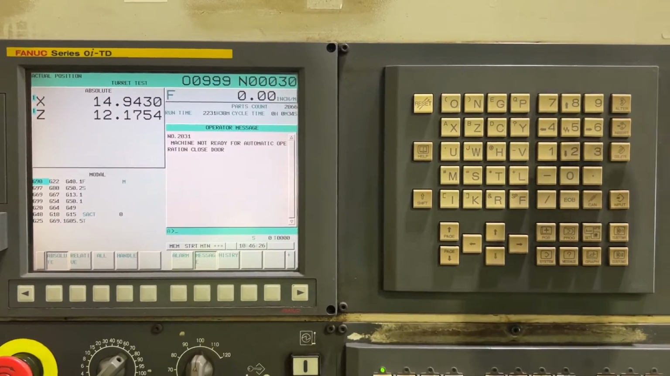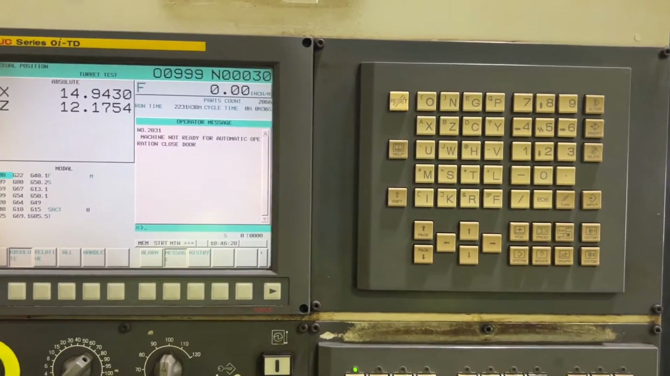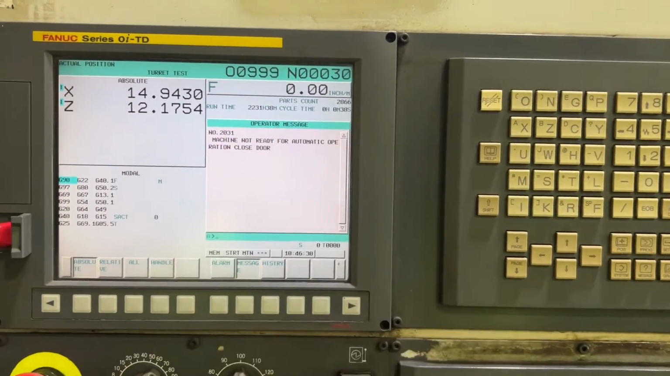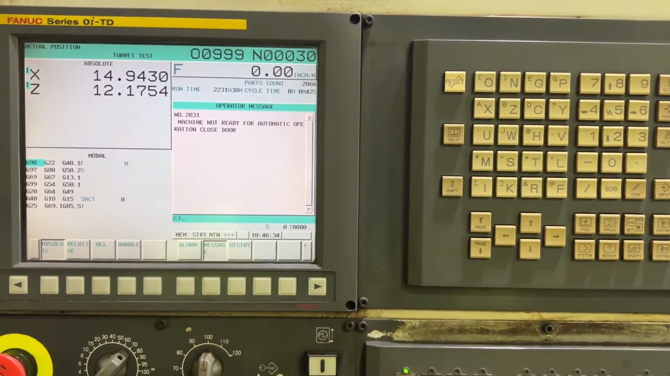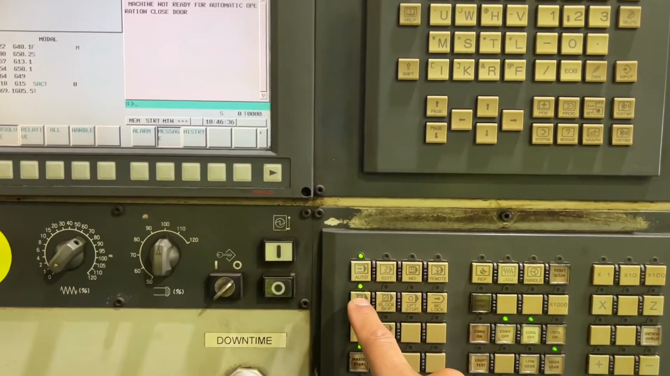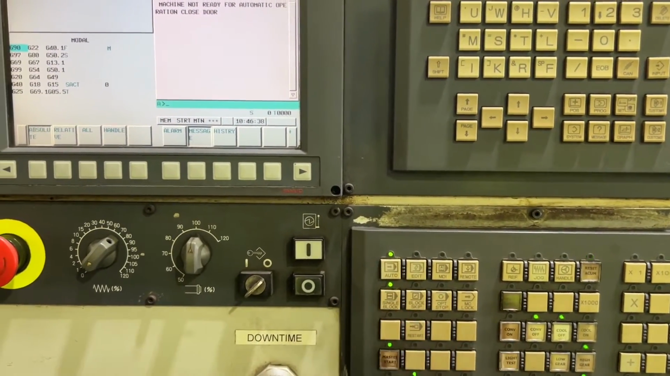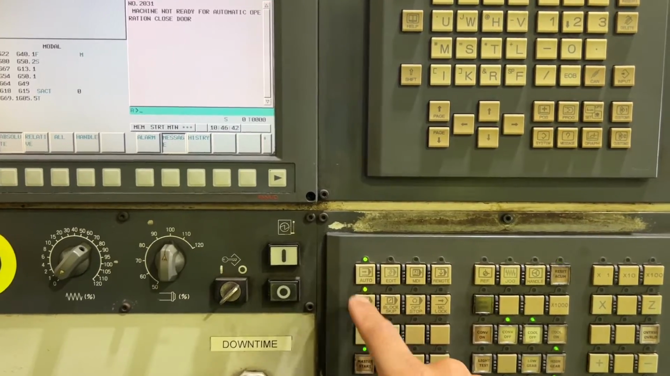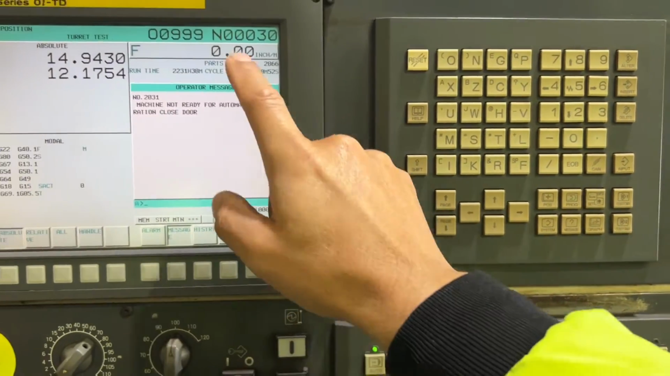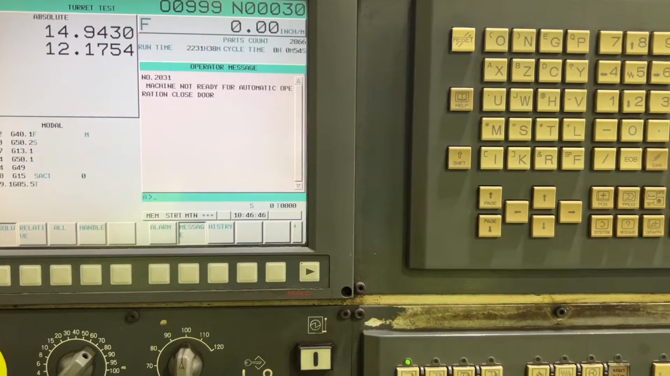This machine with FANUC series 0i-TD CNC, we have the operator message 2031, and that is not allowing us to run the program in auto cycle. It sets by default a single block, but it's due to the operator message.